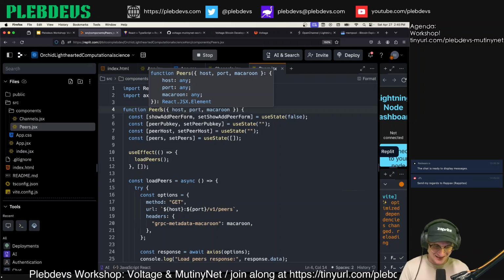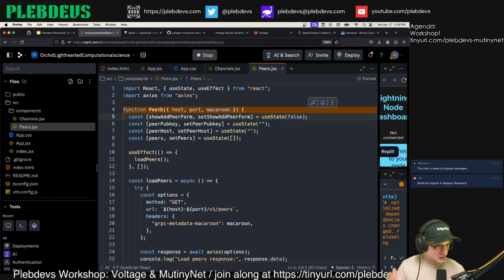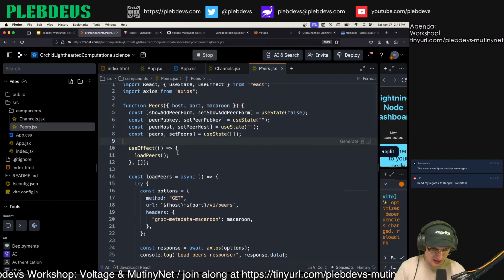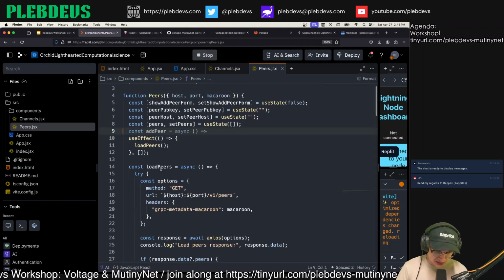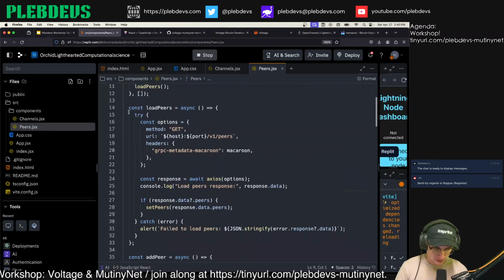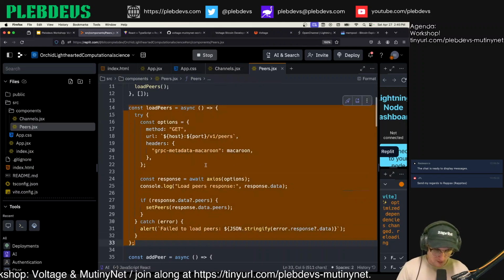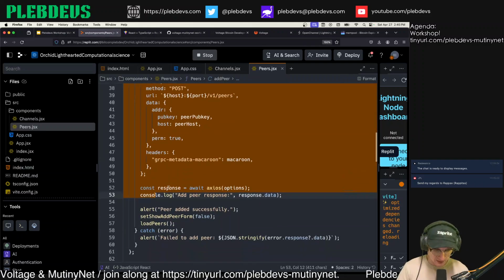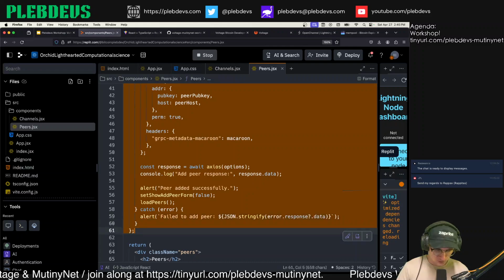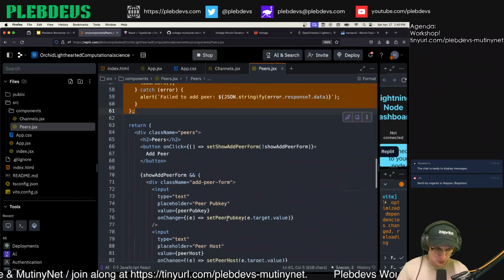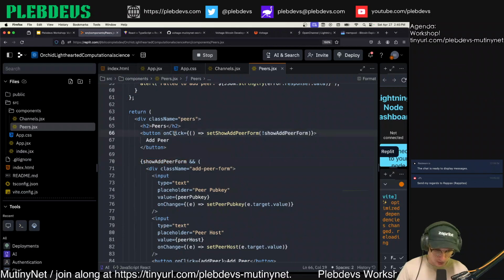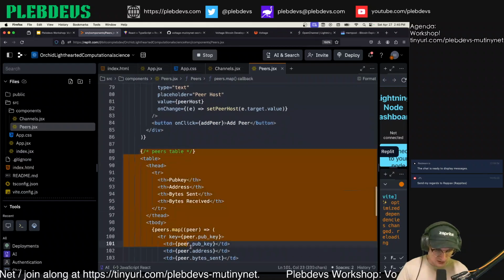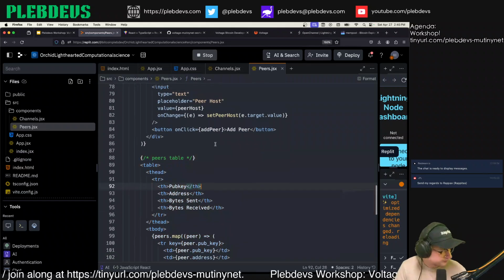Heck yeah. So yeah, we peer with our nodes. Our nodes need to be able to talk with each other, and so this is just some basic functionality to get that in. We have state set aside, like always. We have a function to load our current peers. We have a function to add a peer, which we'll do a little bit later, and I'll show you that process. And then we're just displaying some info around it, showing the form, letting you open the form with this button. And then we have a table to display all of your peers.